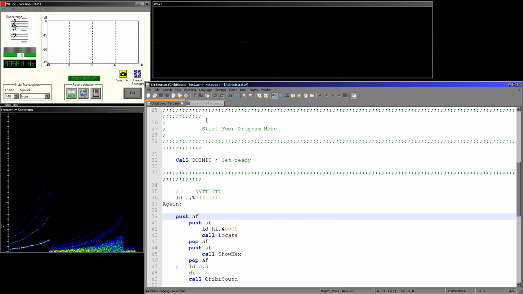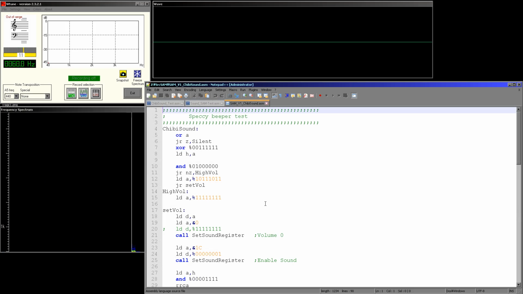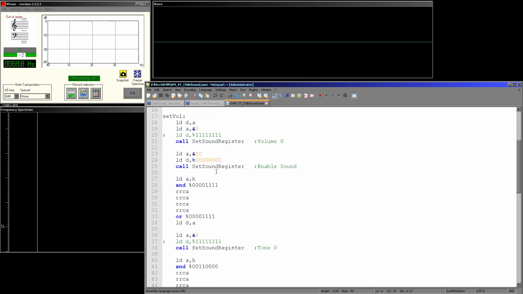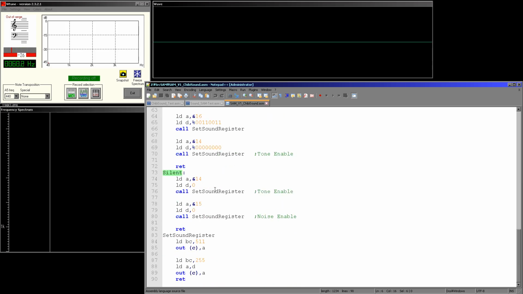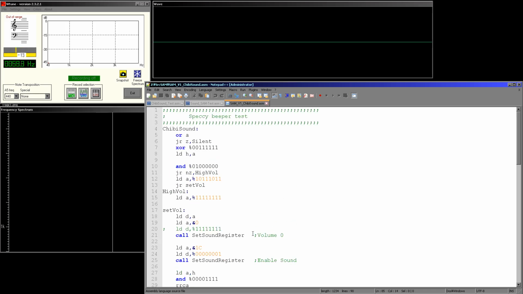So there we go. So let's have a look at how ChibiSound actually works on the Sam Coupe. So here's ChibiSound, and so our value is coming in A, and we back it up into H because we need a backup for when we're applying various tricks. So first we want to see if the sound is off, and if it is, then we come down to here and we just turn the noise and the tone channels off, and that will do the job. You can see we're using our set sound register command in exactly the same way as the last example. So really now we're just filtering this input into the correct locations.